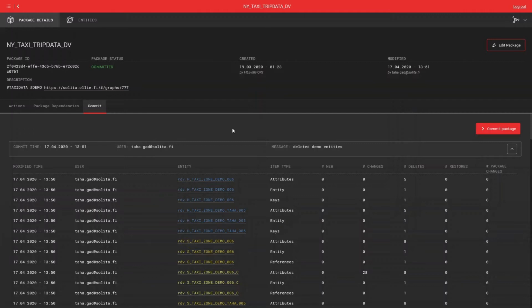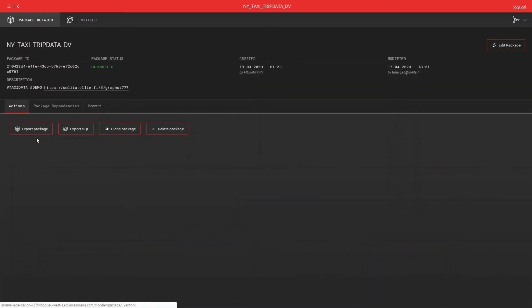The project has the ability to choose how they want to package their entities, but as you do the commits on the package level, it's good to keep the packages at quite a small size so that there can be multiple developers working at the same time and they will not be blocking each other's commits. Looking at the other options within the package, you have the Actions tab, which allows you to export the package.